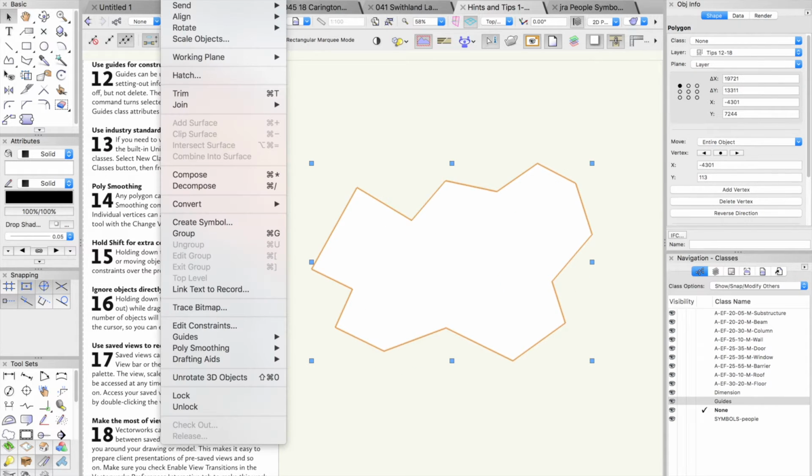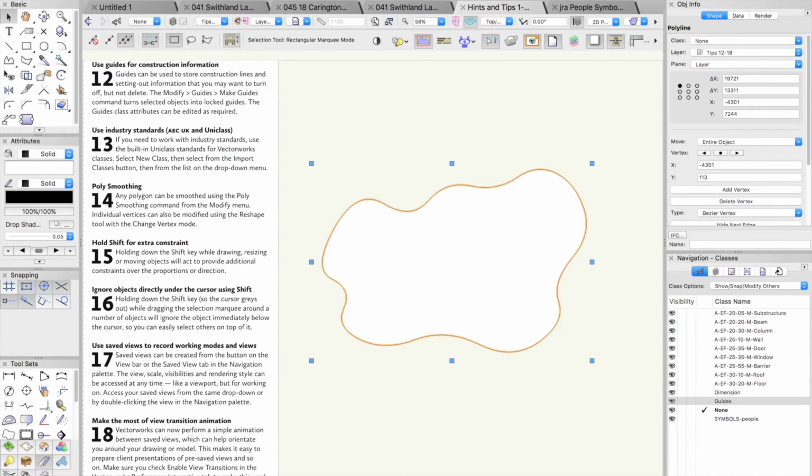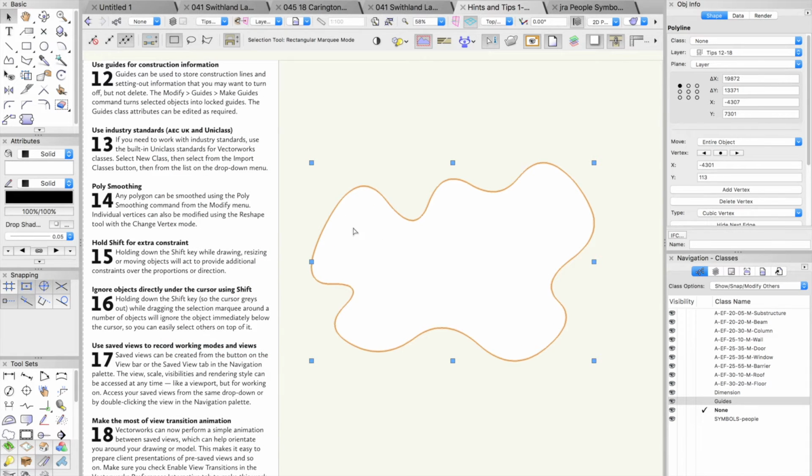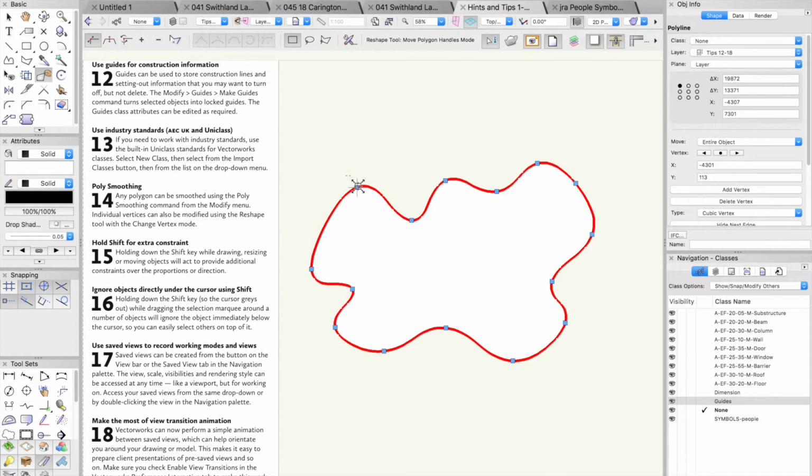Luckily though, if we go to modify, we can go down to polysmoothing, and we can apply different types of polysmoothing. So let's go for Bezier smoothing to begin with. That's quite nice. And let's go for a different type of smoothing. Let's go for the cubic spline one. This is particularly good as all of the points that we clicked, the curve will pass through those exact points.